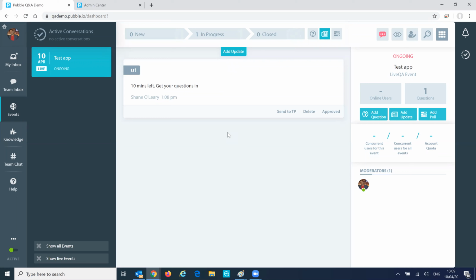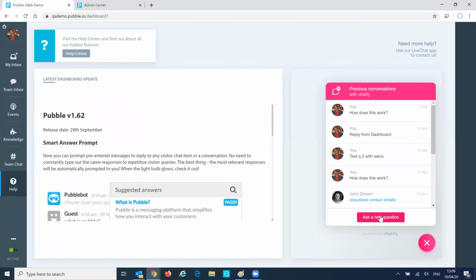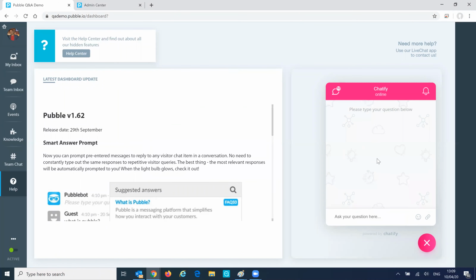So that's the main functionality of the Pubble Live Q&A app, and shows you how to get started. If you do have any questions as you're going through, you can ask us from the help section. So here, you can ask a question, and that will come straight through to the Pubble team in the back end, and we'll help you out with any questions you have.